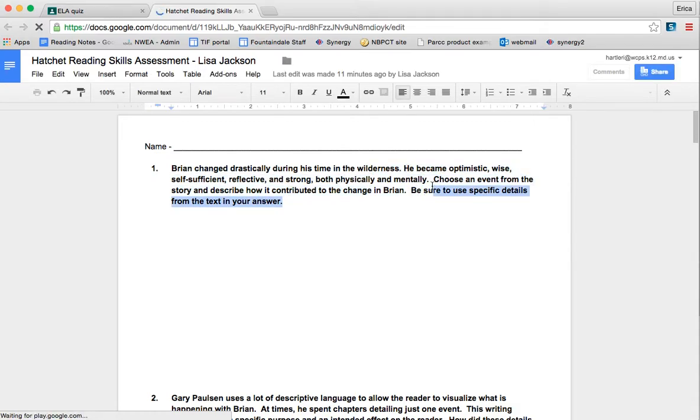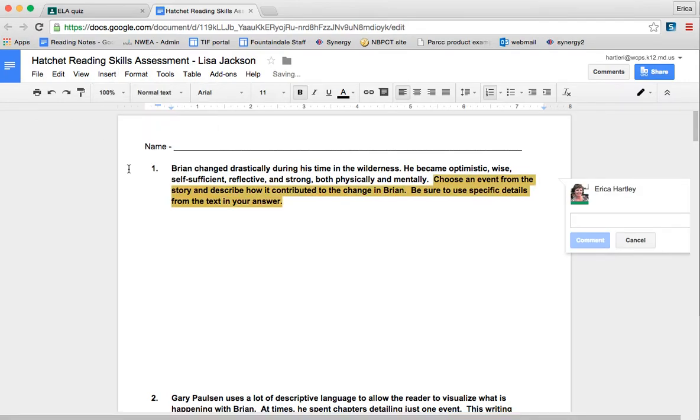Oftentimes I'll go in and insert a comment, something like, where in the text did you find evidence to support this? Or I'll say things like, if it's a writing piece, your introduction is weak, consider consulting the rubric to make adjustments, those kinds of things.